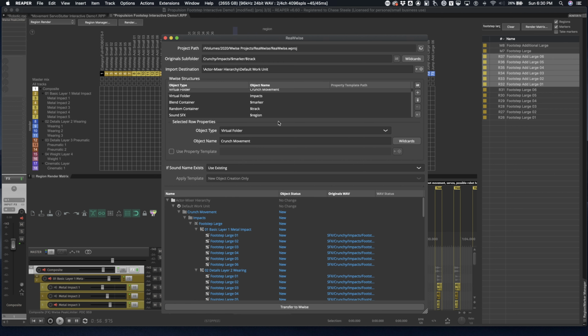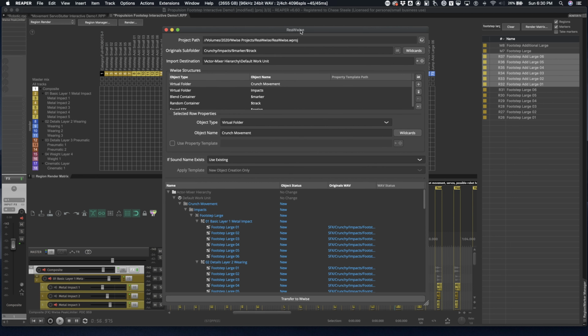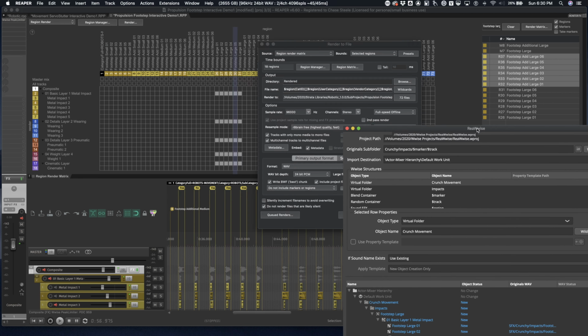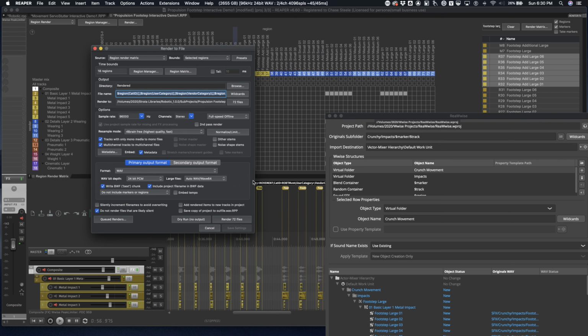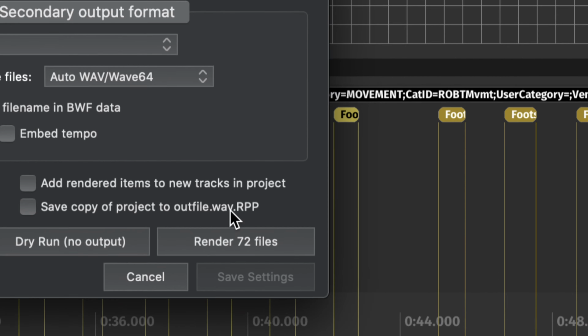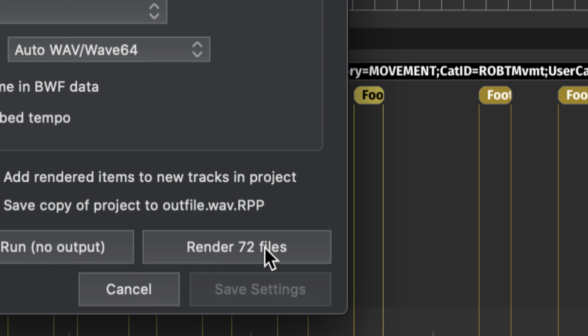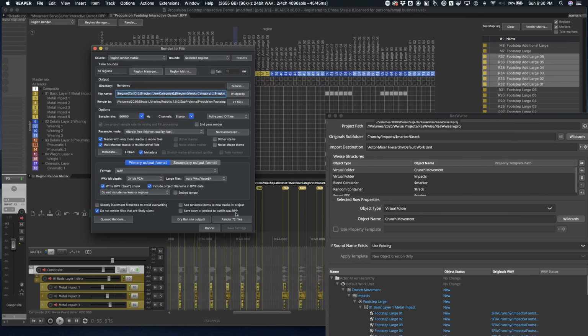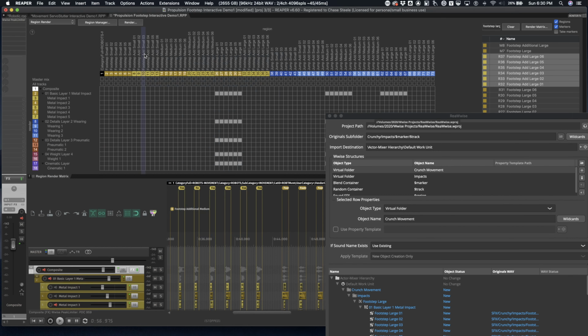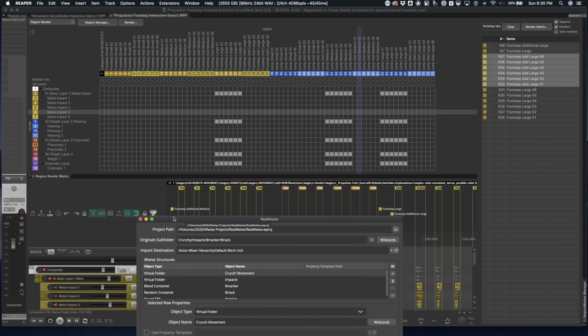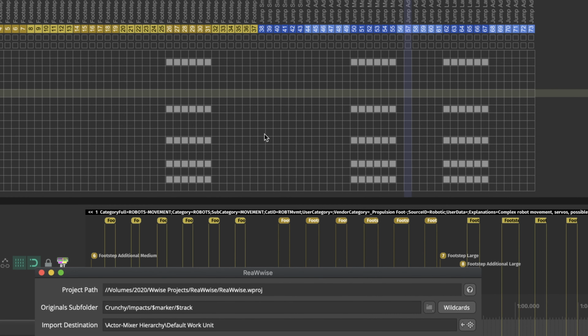So the way this kind of works, and I will have an opportunity to talk about this a little bit more in depth in a different video, but essentially ReaWise is going to be looking at what is inside of our render to file menu. Basically at the bottom here, we see there's render 72 files. That's based on what I have selected or what I have checked up here. So all these boxes, that's the 72 files.